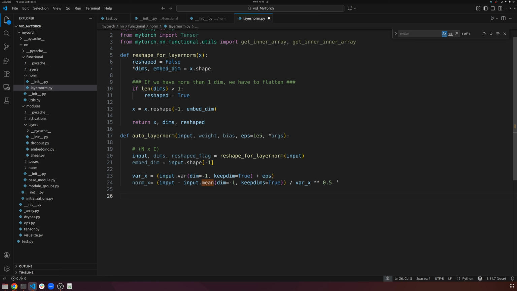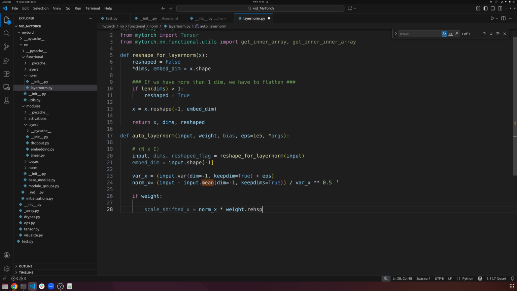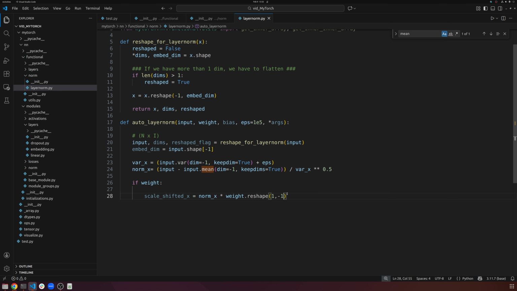Now for the extra parts. If weight is not none, scaled shifted x is going to be norm x times weight dot reshape(1, -1). So the weight vector is just a single vector of length I, but we have basically n by I, so we're adding that extra dimension here. We could have also done unsqueeze 0, as unsqueeze is a method we offer in our system. So if we have a weight, then we're going to do that. Otherwise, scaled shifted x is just norm x. We don't do anything to it.